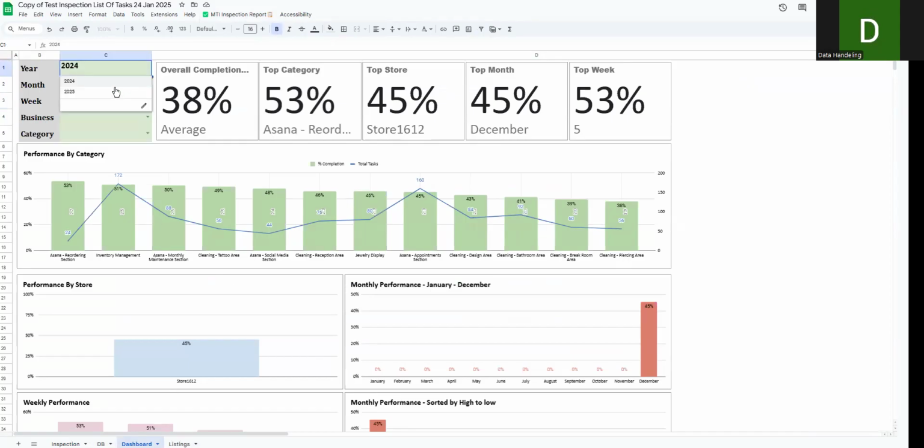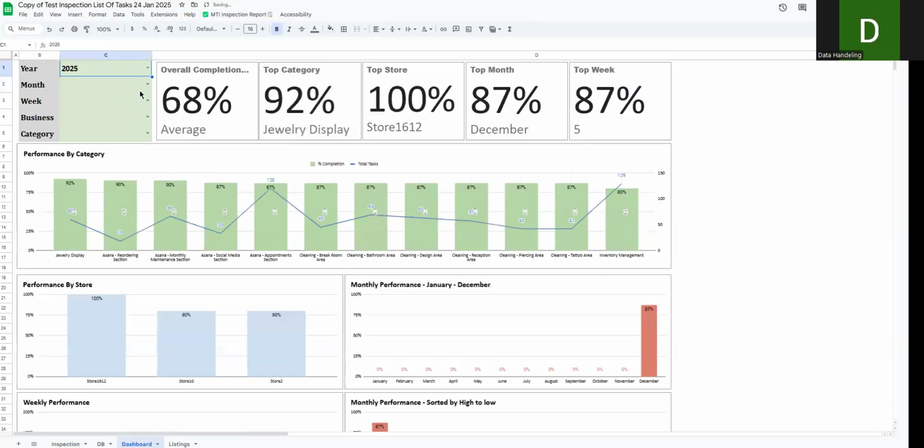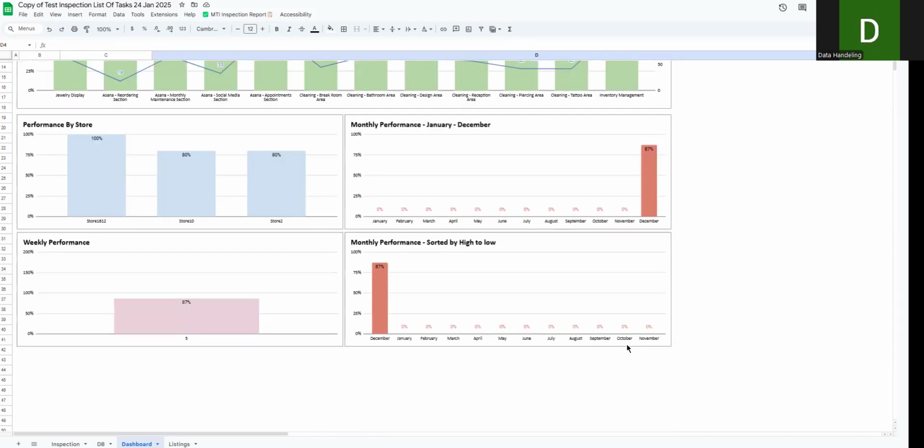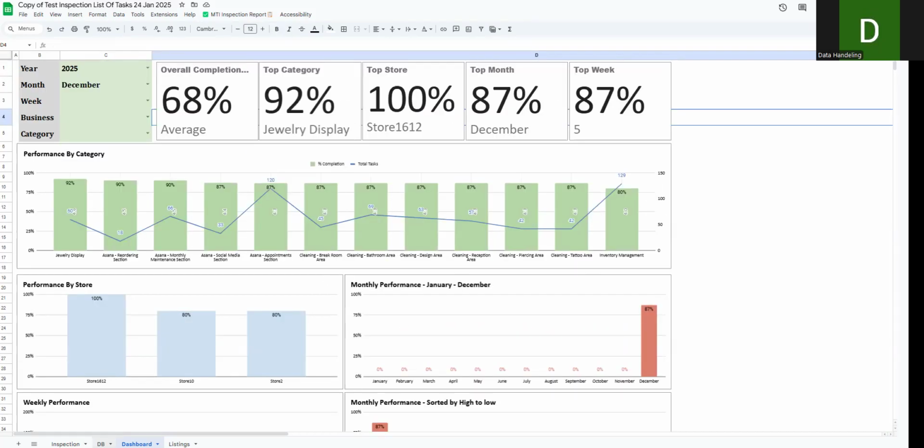If you want to see for 2025, we can see there are 2 years available. And if you want to see for any week, like we have only December week 4, 3. I want to see all the weeks. Let's see if we have any special. Yeah, we have multiple stores as well. So I want to see the combined December 2025 performance. So you can see this is the December performance, the jewelry. These are all the categories, and these are the stores. Which store is performing? Store 1612 is performing 100%, and so on. This part has already been discussed in the first video.